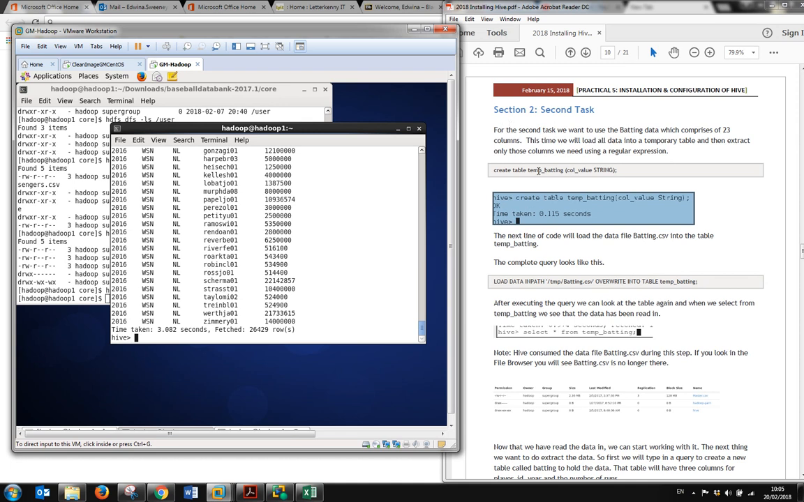First thing we want to do is create a temp battings table that is just going to have one column in it, a string column, because we're going to take in all of the data as a string. It's got 23 columns in this table, so let's go ahead and create a temp table called temp batting, and we're going to have one column in it, called column value, of type string.